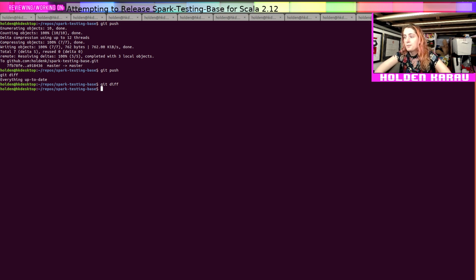So sometime later on tonight there should be a release of Spark Testing Base version 0.12, which will be the first version of Spark Testing Base to support Scala 2.12. So that was a good version number. It's also part of why I bumped the version number.